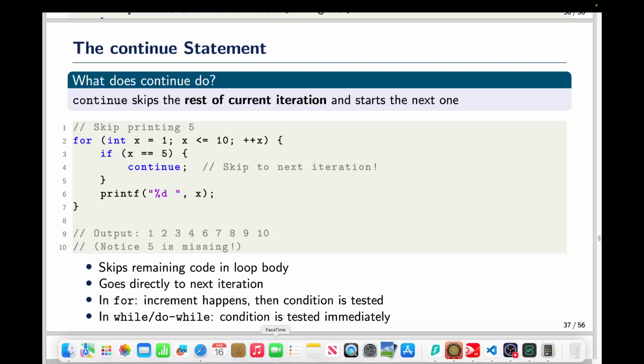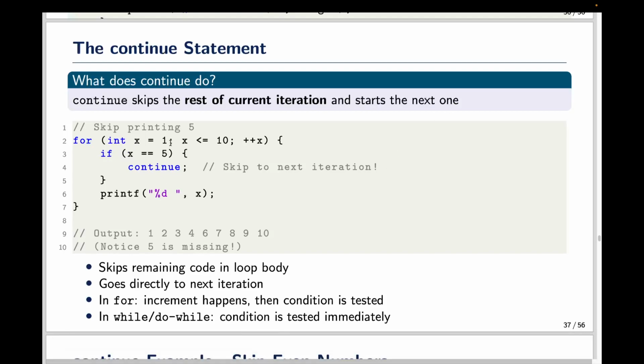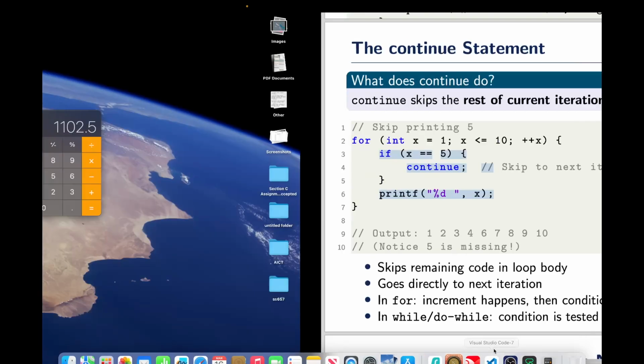So what does this do? Same command, for int x equal to 1, up till 10, it should work. If x is equal to 5, previously there was a break written. So what is now going to happen? This is going to continue, which means all the commands inside the for loop will be skipped and it will go up over there.